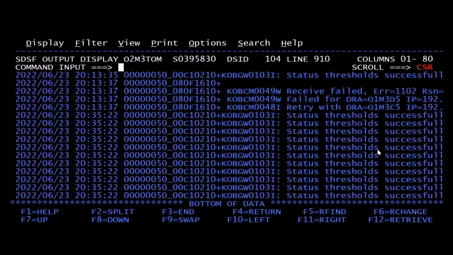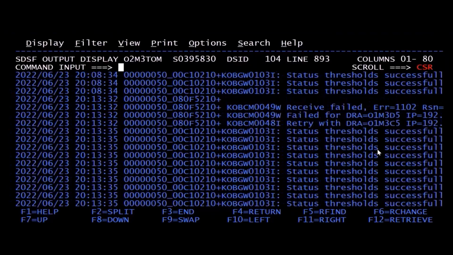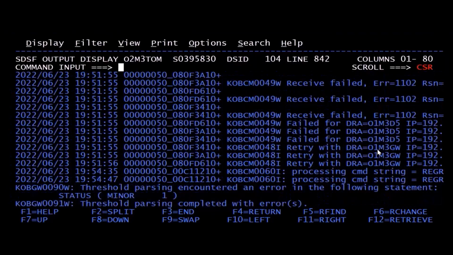Now I do want to show you one example. If I page up earlier in the day, I put in an error. So you could see this KOBGW0090W, threshold parsing encountered an error in the following statement. I used a status of minor, which I knew didn't exist, and therefore I got a parsing error. And when I went to look at the screen, it didn't fill in the color for that particular region. So if you're running into problems, this is the place that you go to look for those problems.